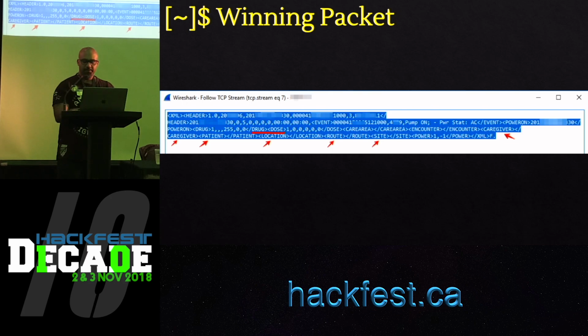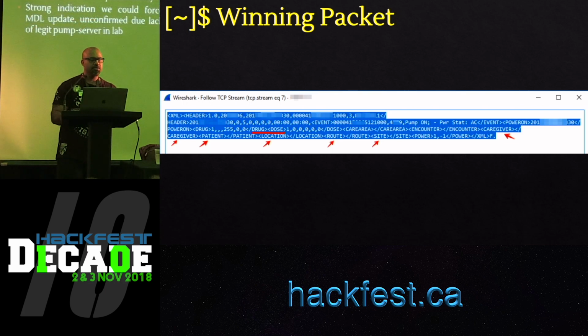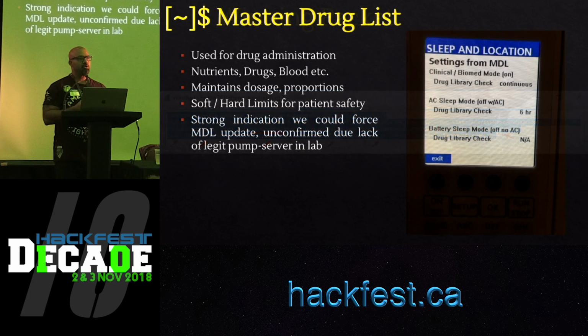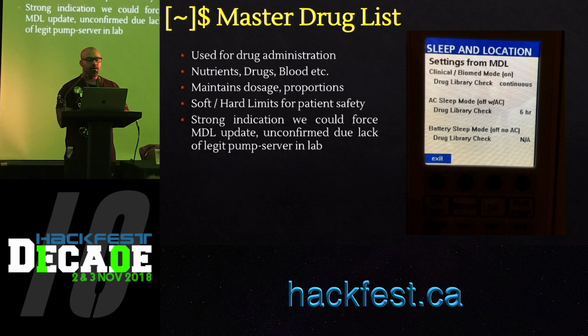One of the other things we were able to do through packet manipulation was gain access to something called the master drug list. Remember how I talked about the case where doctors can set soft and hard limits on the dosage? Like 100 milligrams of morphine would be the upper limit. All that data is stored in the master drug list. We weren't able to confirm this because we didn't have a real pump server in a lab environment. But there was strong indication that you can manipulate that data, push it back to the Infusion Pump, and overwrite the master drug list, which would be pretty fatal.